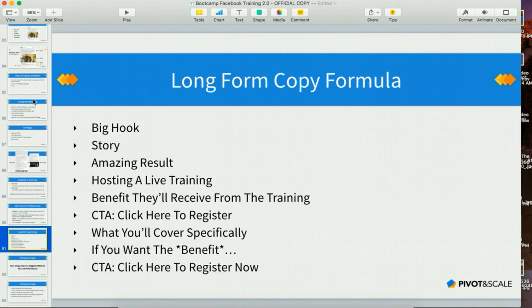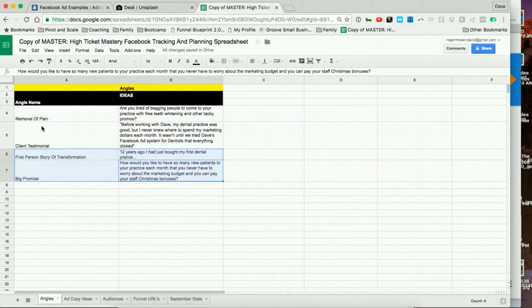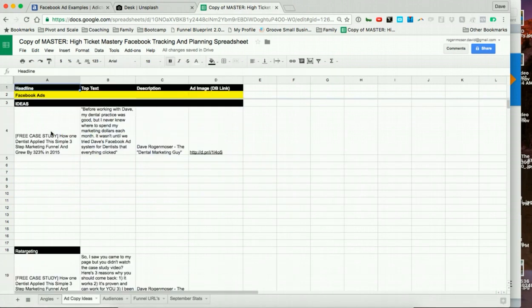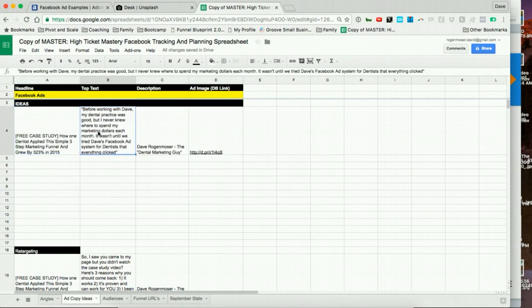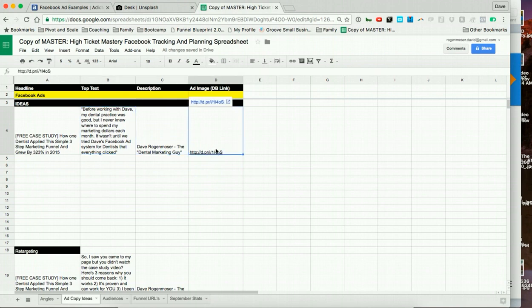All right, guys. So what you'll need to do here is go through and write out some different examples of ad copy. You're going to go into your sheet here, pull off some of your ideas, and write some ad copy ideas. Here's where you're going to put the headline, the top text, your description, and your ad image here. We're about to get to the ad image. So go through and fill out a couple different rows here and get some ideas flowing.